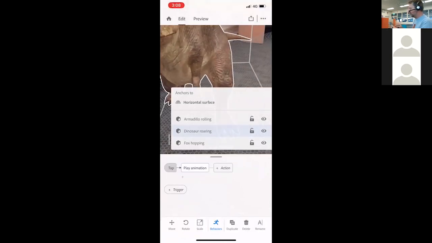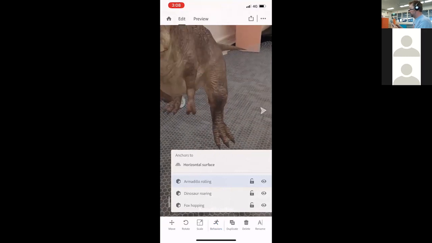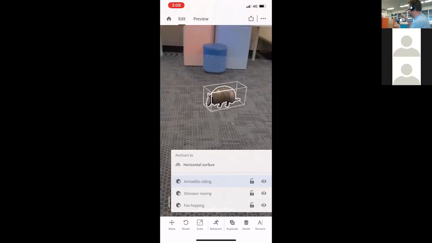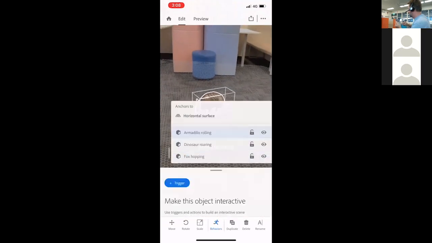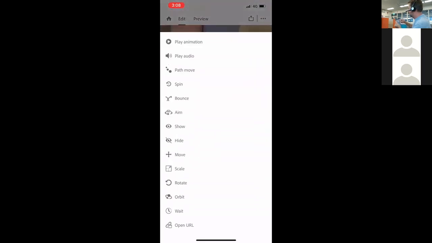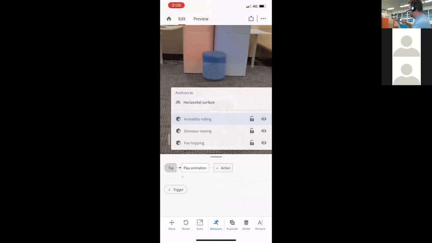Let's go on to number 3, our little friendly armadillo guy. I like how the arrows, when you select on them in that little bottom menu, the arrows say where they are in the scene. Okay, so behaviors. Hit the blue plus trigger. When we tap it, what is the action? The action is play animation and tick. All right, and we are good to go.